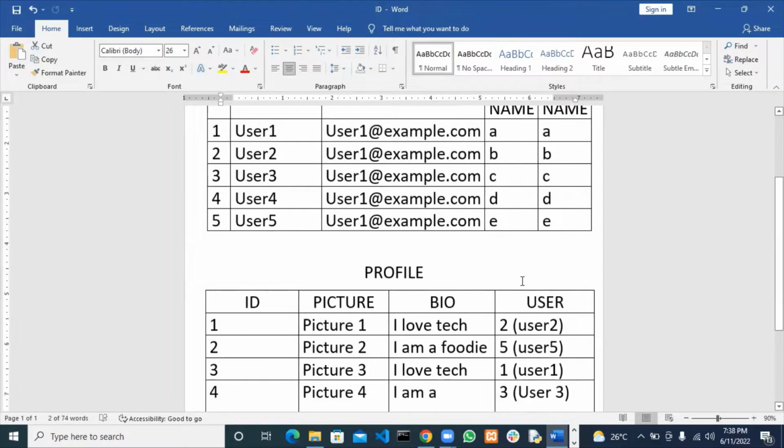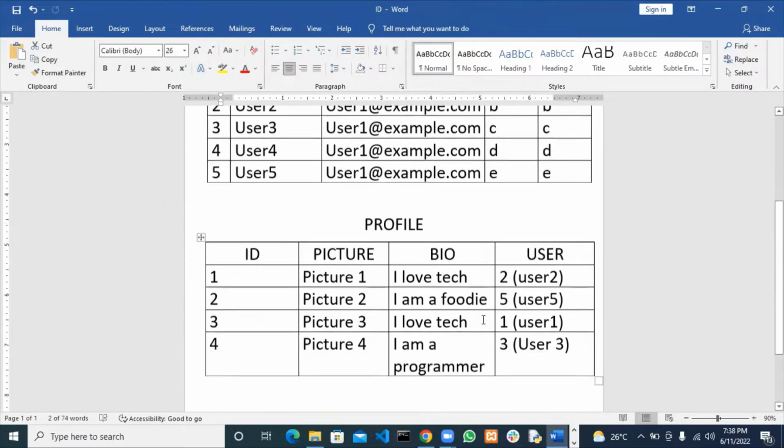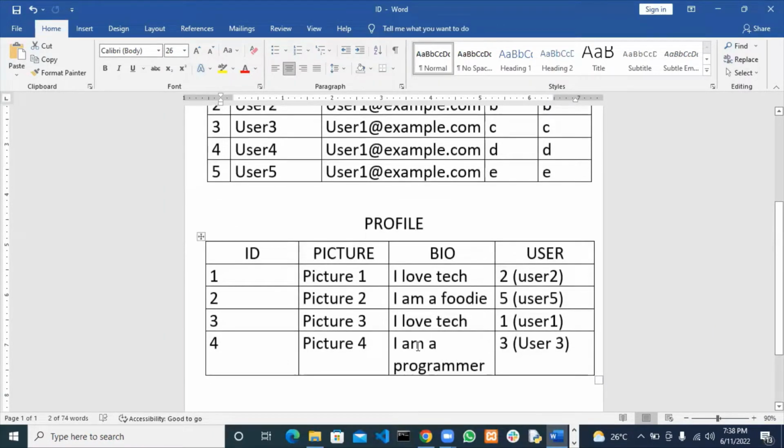Then, coming to the profile table, we have another bunch of records.